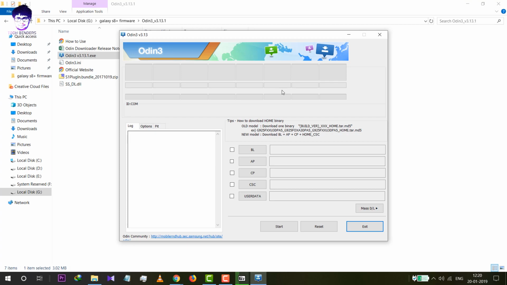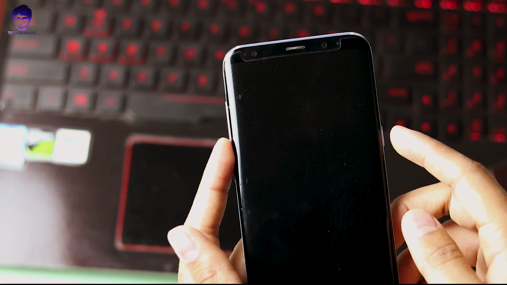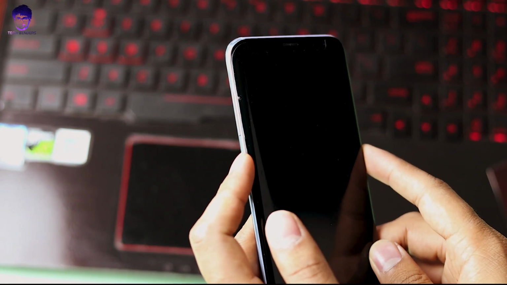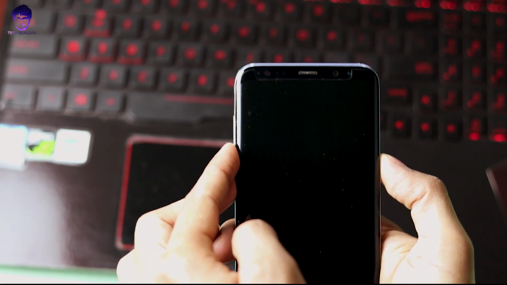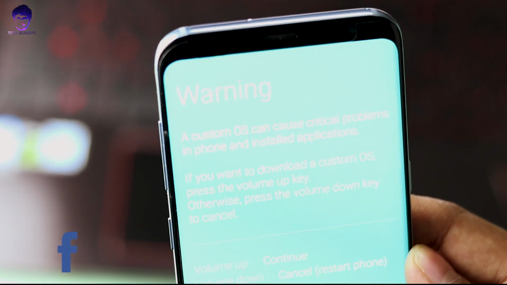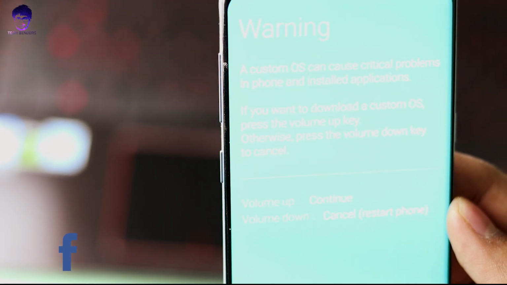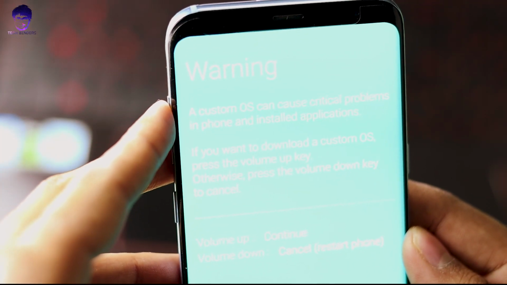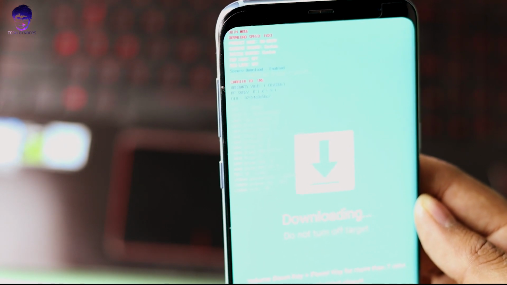Now the next thing is that you need to put your phone in download mode. It's very easy to get into download mode. For that you need to hold the power button, Bixby button and volume down button at the same time, and let me show you here. Just hold it for 2 to 3 seconds and it will show a warning, a custom OS can cause critical problems, something like that. Just press the volume up button and boom, we are in download mode.